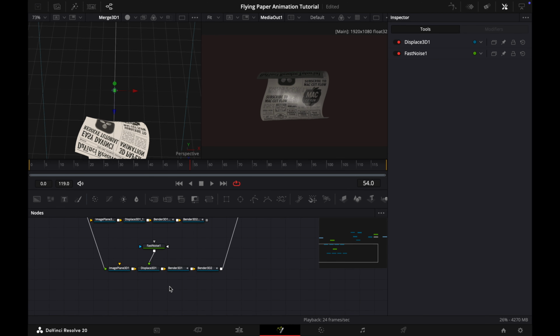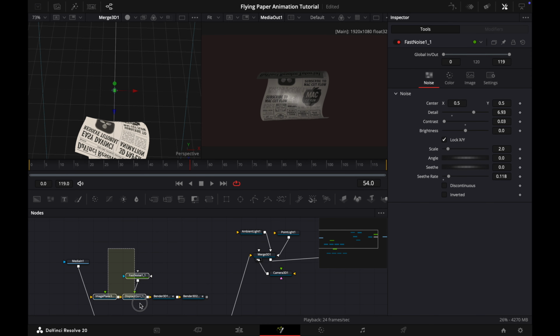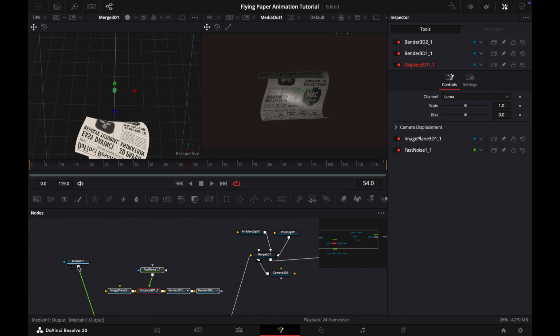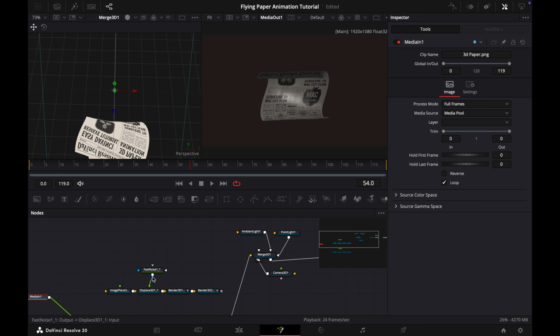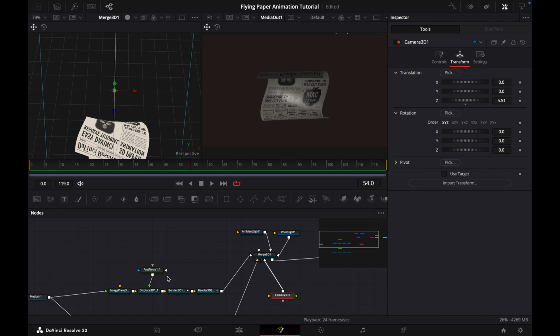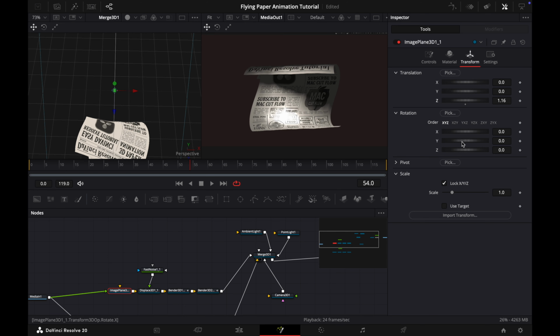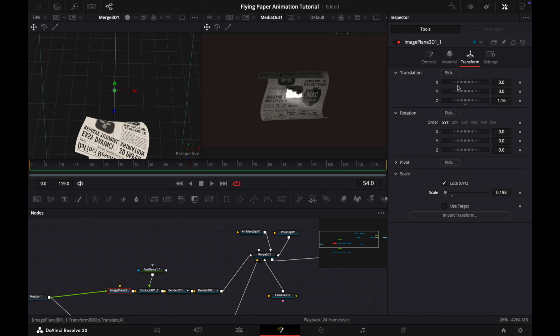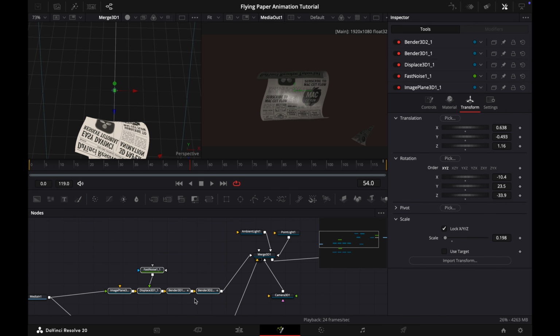Now we have to copy this and paste it, and connect the MediaIn output with the Image Plane 3D and the Bender 3D output with the Merge 3D. Now go to the Image Plane 3D and in the transform we have to resize it and reposition it, and we will align it in the background, and we can change the rotation like this.